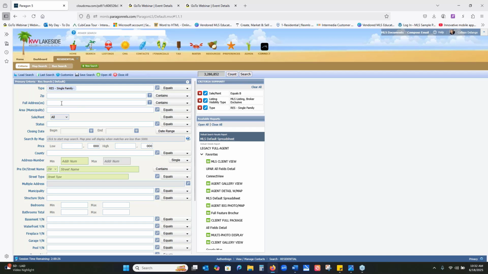If there's some piece of information that's unique about this particular property, don't be afraid to go to customize fields and add that field in. Okay. All right. So I'm trying to determine obviously what the sale price is going to be.